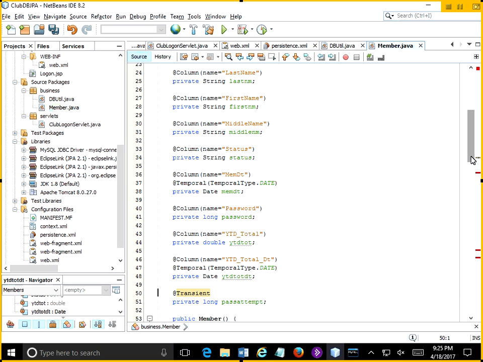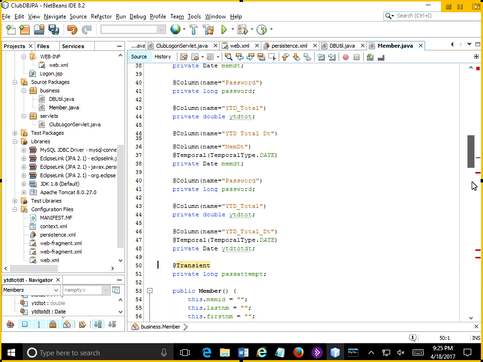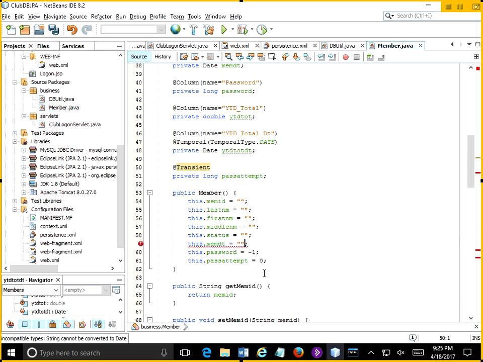Any questions, concerns? Everybody caught up or typing or no? Okay. So a couple of things that we're going to need to fix in our actual member now that we've changed member date to be an actual date. First of all, the empty constructor can't set a date to an empty string, so we're just going to set it to null.